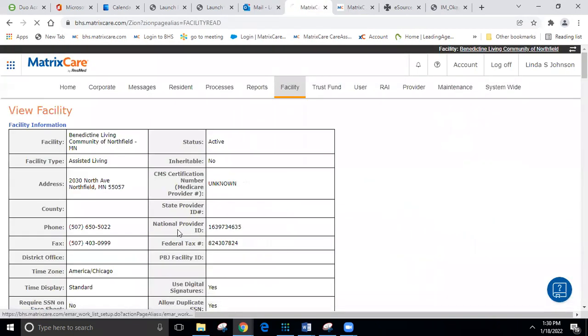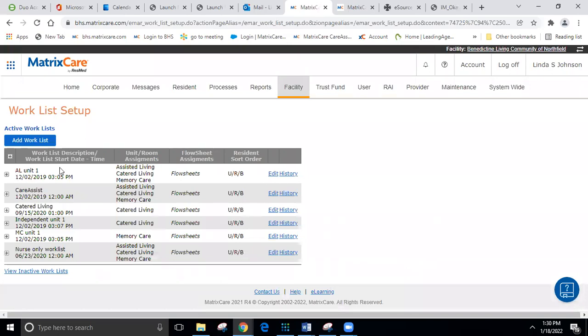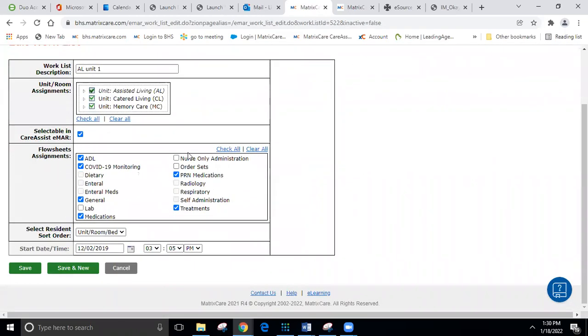In your EMR work list setup, every single unit that you have for your staff, if they have an AL unit 1, you are deciding what flow sheets they would be seeing. So you typically wouldn't want them to have an ADL flow sheet because anything on ADLs should really be on the matrix evaluation. So this flow sheet stems from the orders.